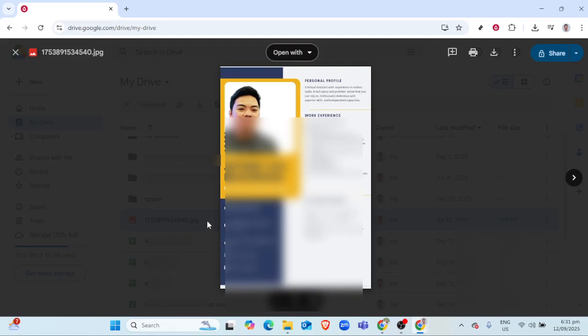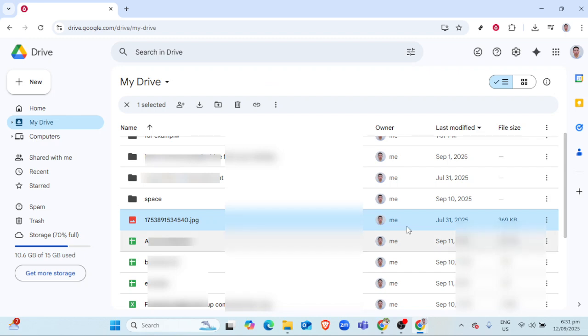You can do this by clicking on each photo while holding down the Ctrl key on Windows or the Command key on Mac. This allows you to select multiple files at once. If you want to delete all the photos in a folder, you can simply select the folder itself.